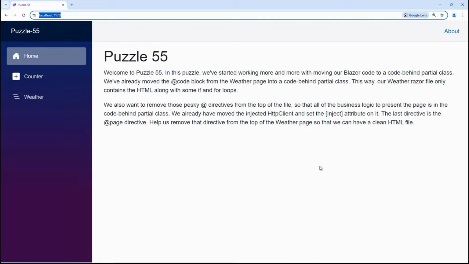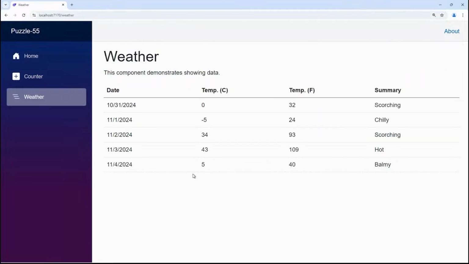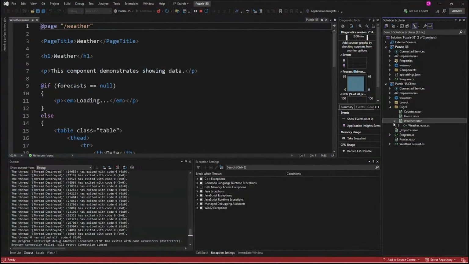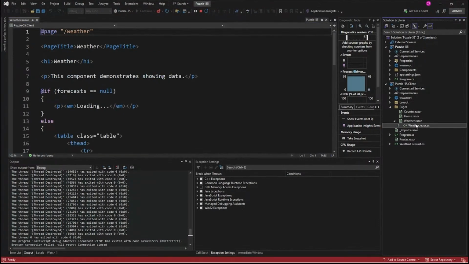So I started doing this to the weather page here. And if you click through to the weather page, you'll see it still works here. See, it still works. But what I've done is I've moved all of the code block and the HTTP client that's being used to get this data. I've moved them into the code behind weather.razor. So there it is, weather razor CS.